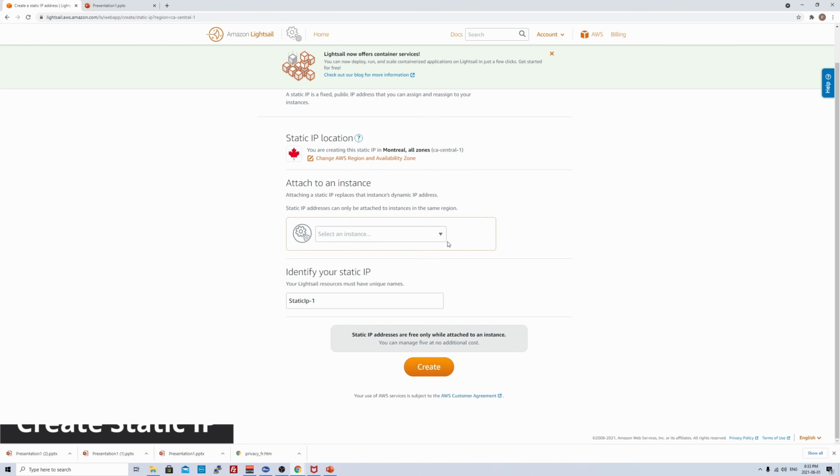Static IP is something that is, as the name suggests, static in nature. So whenever you reboot your instance, the public IP of your server will not change. It will remain the same throughout the life cycle, as long as it is attached to the instance. But please make sure that the static IP is attached to the instance. Only then it is free. If it is not allocated to the instance, then it will be chargeable.